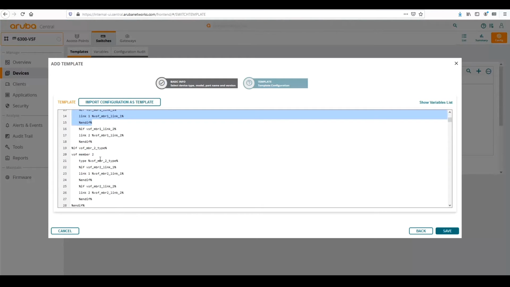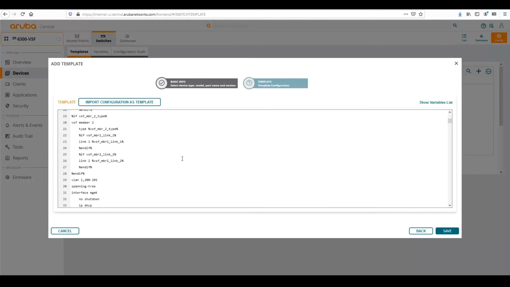Same thing for member 2. If there's a VSF link for member 2, it would add in the member 2 link and then end the logic. So that's one way of how variables and logic work within a template. And so that's what it looks like, how it's configured into Central.